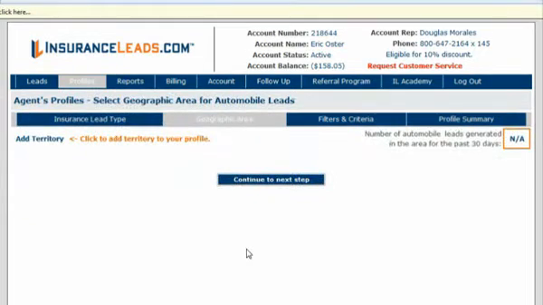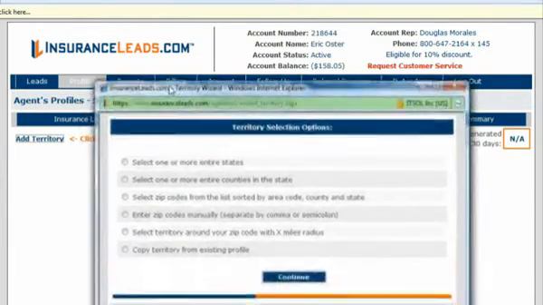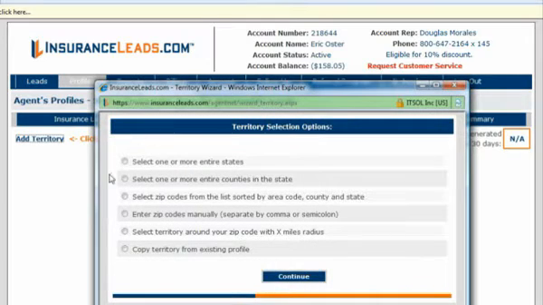Next step, and the territory screen appears. Now, the wider your territory, the more leads you'll receive. You can select entire states, counties within a state, or manually enter zip codes. This comes in handy when you have products that you know are more competitive in specific areas, or you have specific zip codes with a particular demographic you are looking for.